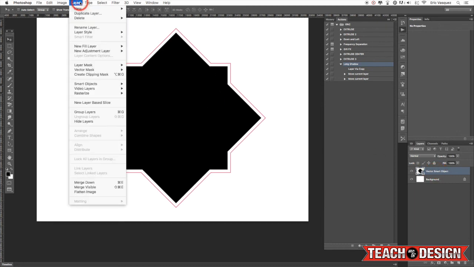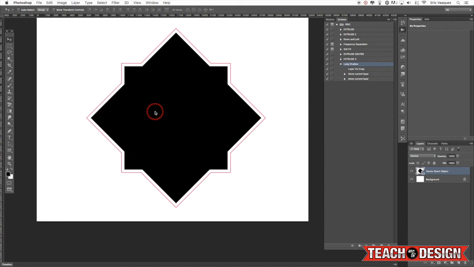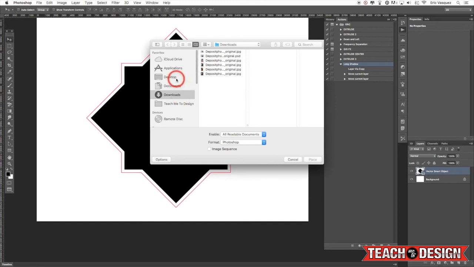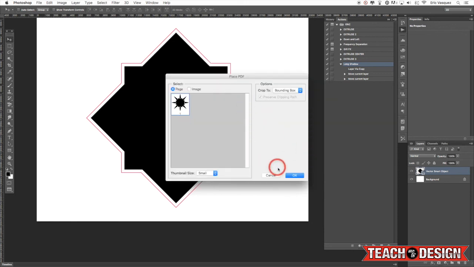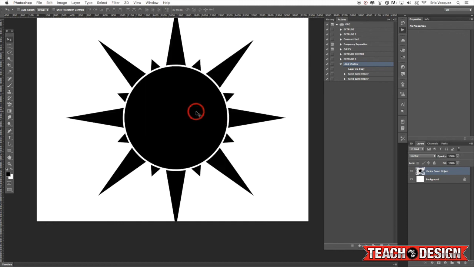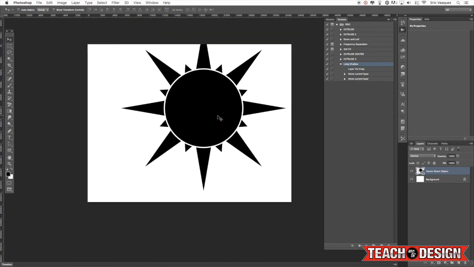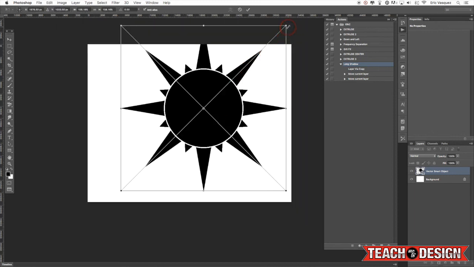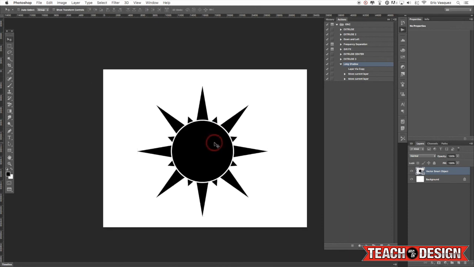If I have this smart object layer selected, I can come up to the layer menu, then down to smart objects, and choose replace contents. Then it's going to ask you to navigate to what you want to replace it with. I'm going to use a shape that I created for a previous tutorial and just hit place, and then hit OK, and now that's going to replace our other shape with this shape. So you can easily swap out smart objects.